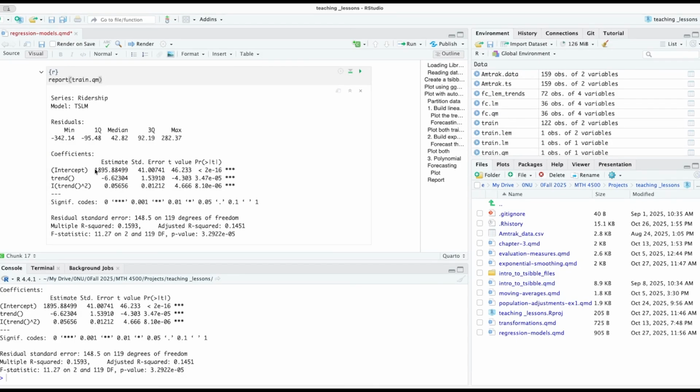So the equation is going to be Y_t equals 1895.88 plus negative 6.6 t plus 0.05656 t squared. And here we have the adjusted R squared, or R squared, about 15%. So the model does not explain a lot of the variation of the ridership. So it's a very low value.